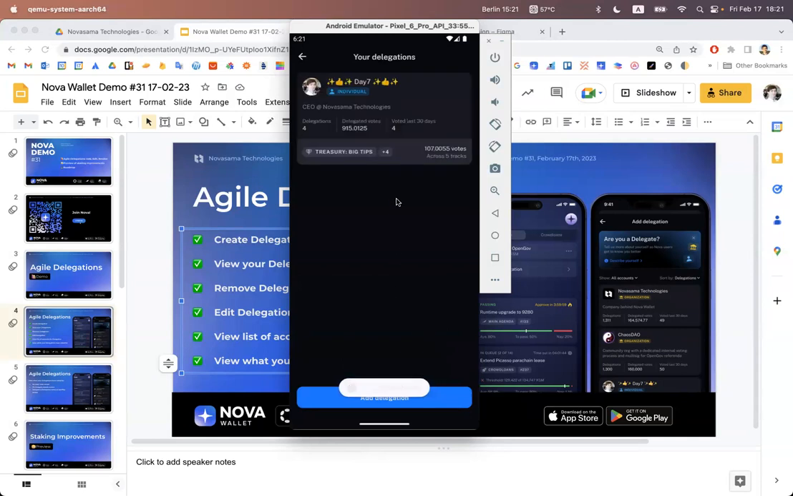And again, that will update my delegation. And now that account will have more voting power towards the tracks that I have selected, with an updated amount of votes. So that's great. You can update your delegations at any time.